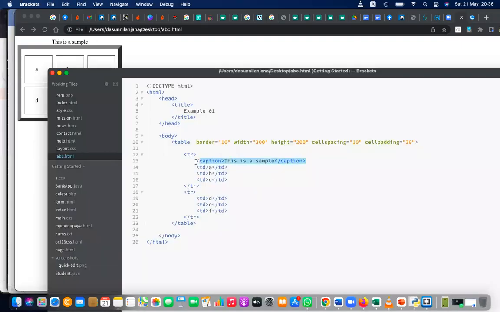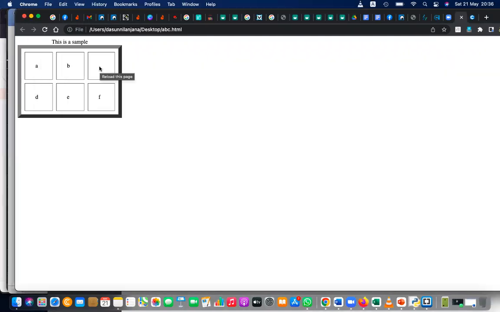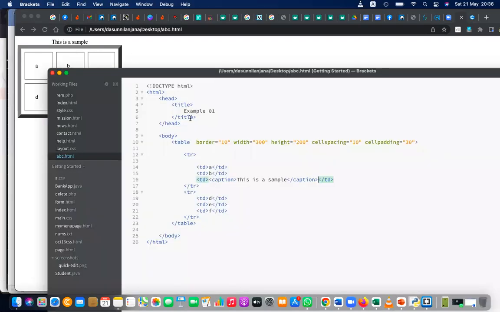If you try to add the caption inside the table data, what will happen? Still, it will be displayed at the top. But the proper place to add the caption is not here. The proper place to add the caption is before the table row. Anyway, it will be displayed on top of the table outside the border. So remember how the caption is added. On top of the table, it will be displayed outside the border.